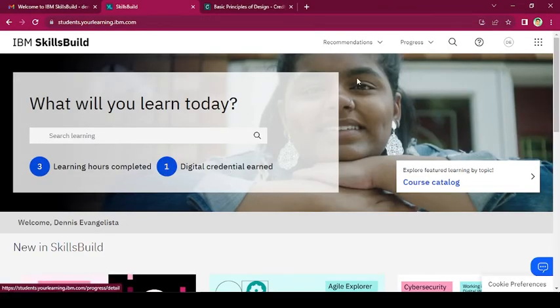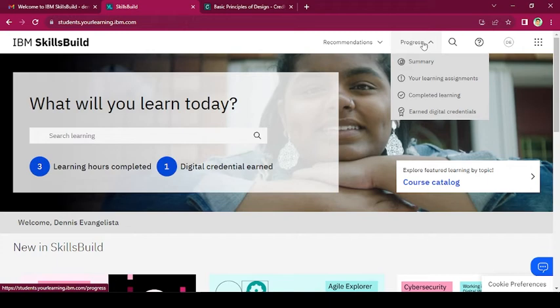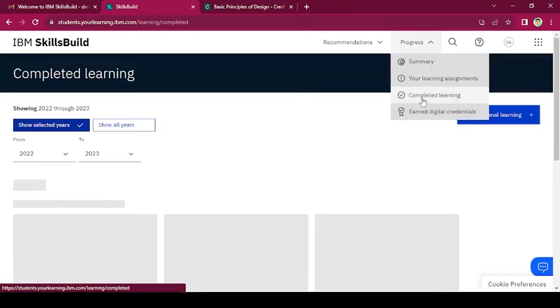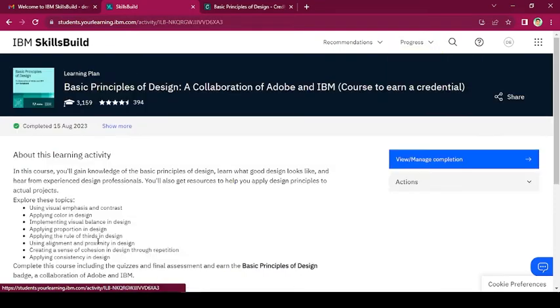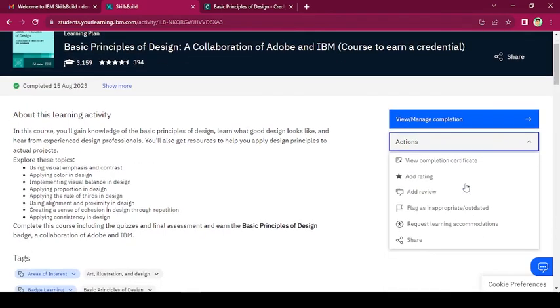Go back to your dashboard on Skills Build. Go to Progress and Completed Learning. Click on the course. Go to Actions, and select View Completion Certificate.